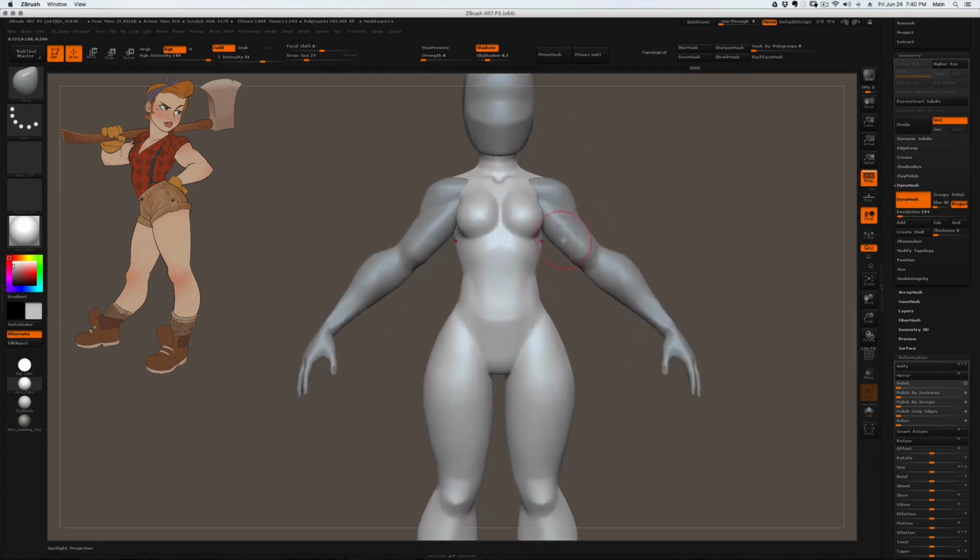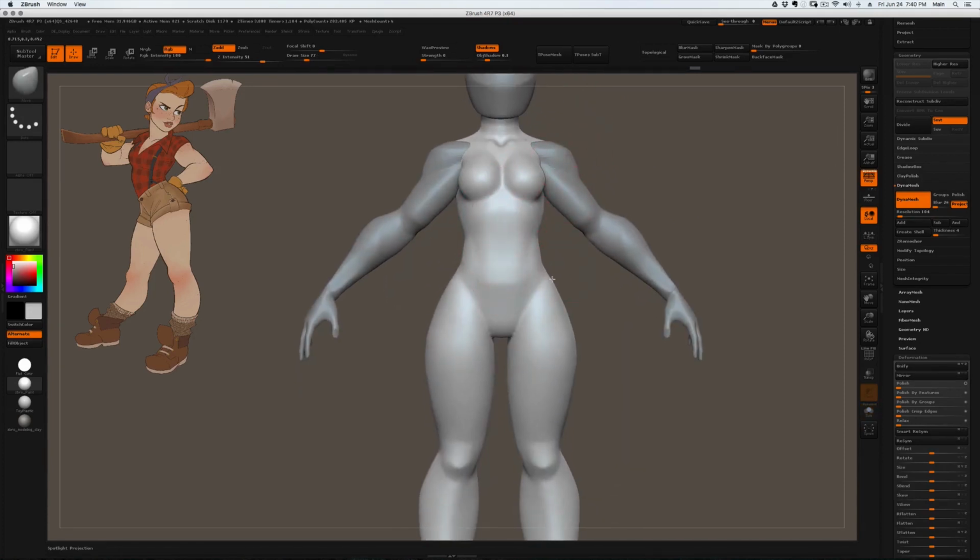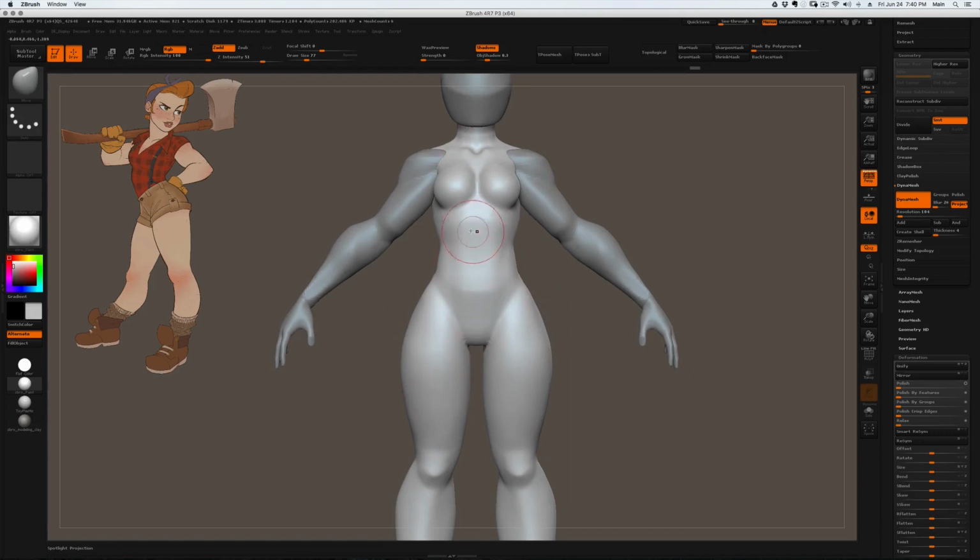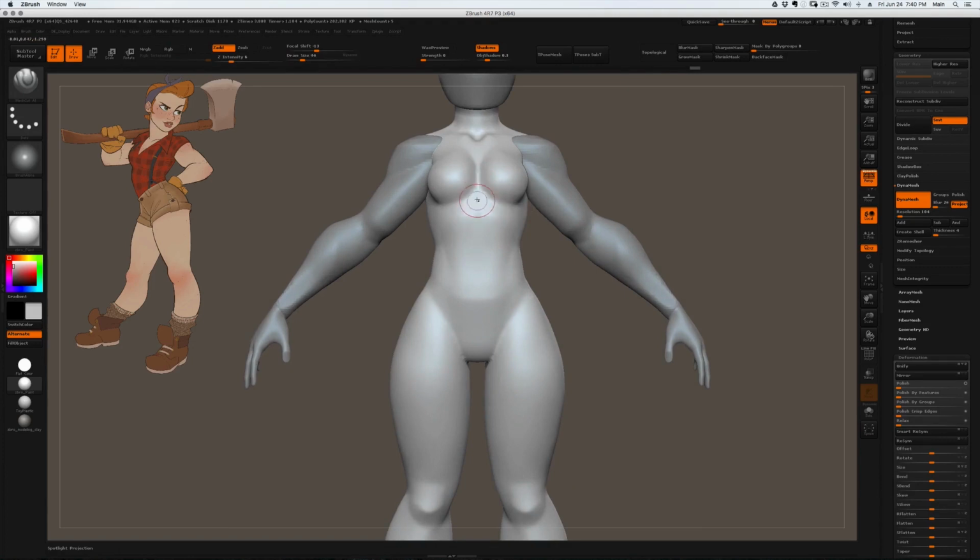All right, so back to what we were doing before. The reason I Dynamesh that stuff together is because I don't want to have to worry about working on two separate subtools right now with a very complex area like the hips. So a good way to start, I think, is by going through and defining some plane breaks and some skeletal landmarks, bony structures and stuff like that to help you map out your character.